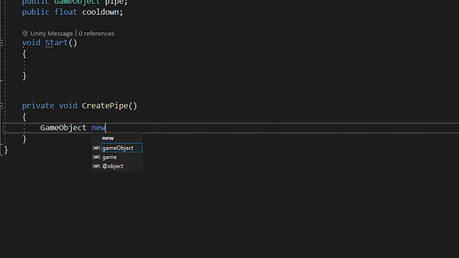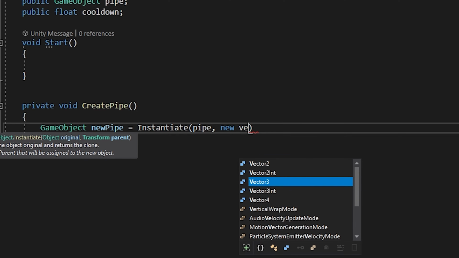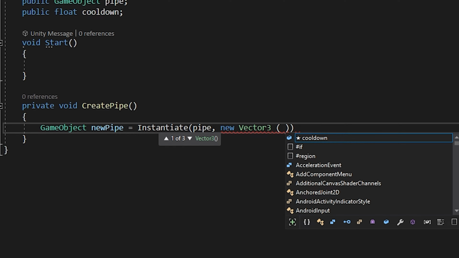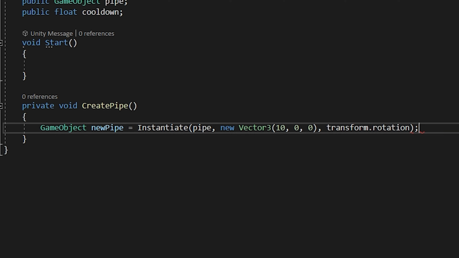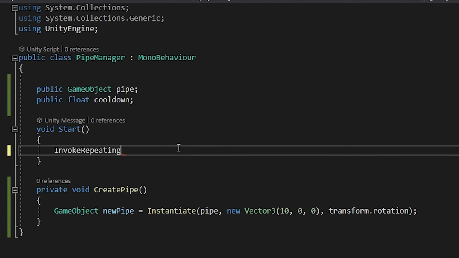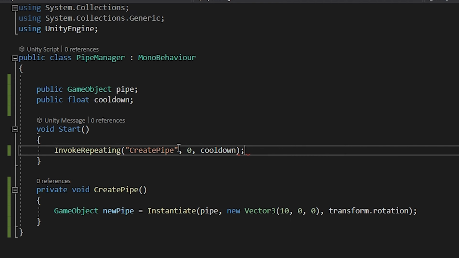Now I'm going to create another function that I'm going to call CreatePipe. Inside I'm going to create a new temporary game object which will be equal to the instantiated object pipe with a new position of Vector3, and I'm going to give it 10 on the x, so the pipe will spawn from the right side of everything we have on the screen. Now I'm going to go to the Start function and call InvokeRepeating with the string name of the function. It will begin immediately, so I'll just type 0 here, and the repeat rate I'll set to the cooldown.